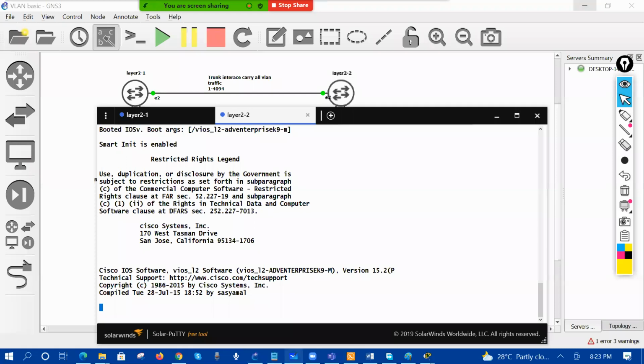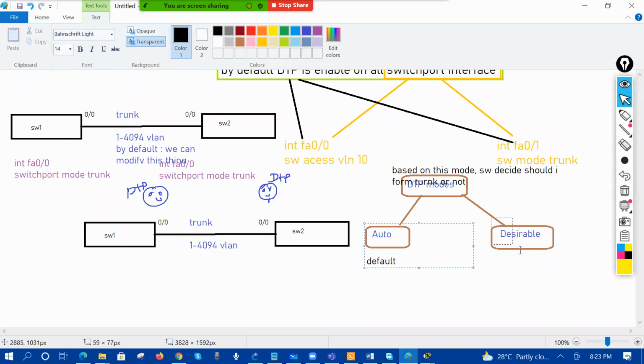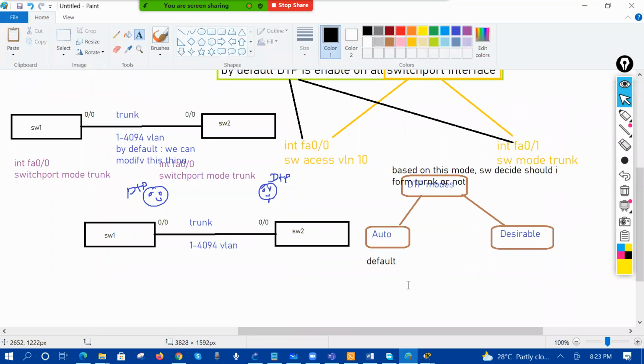Meanwhile, I'll explain this mode to you. Now, what is the DTP mode? Based on this, I decide whether to form the trunk or not. The default is auto, and it can be desirable as well. What is the difference?